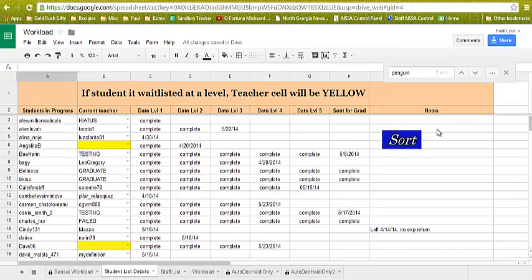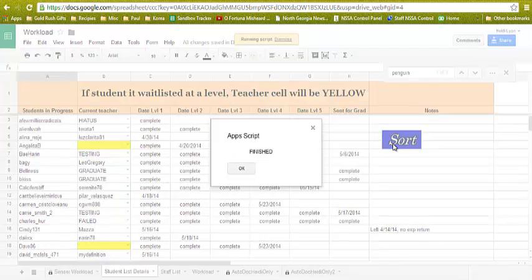Press the Sort button when you've completed adding all new students and their information. The first time you use this Sort button, you may get a pop-up that says it needs authorization to run this script. Some computers will do that, some won't. Just click Accept or OK, and then press that button again.